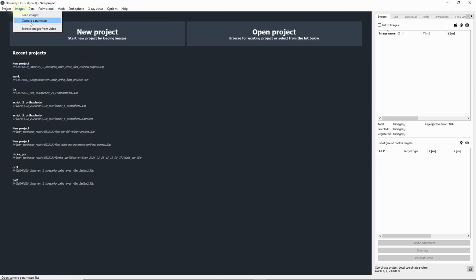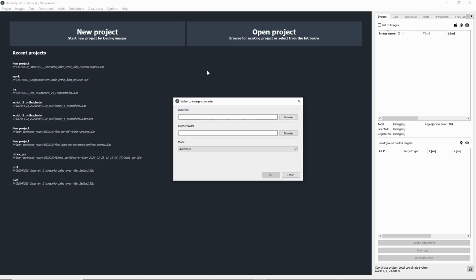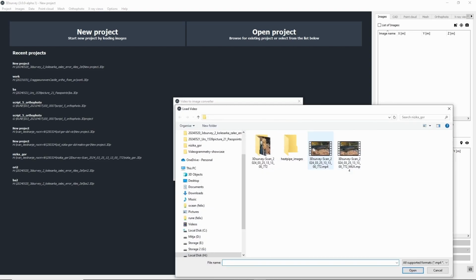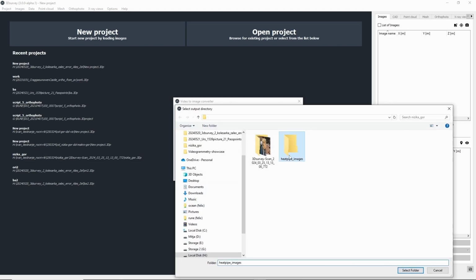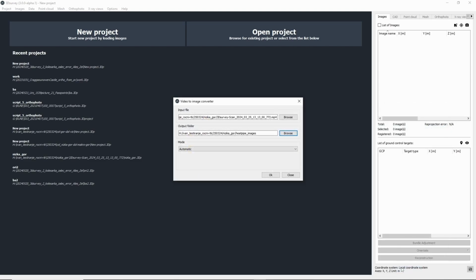First, click on Images and select Extract Images from Video. Choose your video file as the input. After that, select the folder where you want to save your extracted frames as the output. By default, 3Dsurvey will create a folder with the same name as your video. Choose Telemetry Extraction Mode. If under number of extracted frames you get around 2 images per second, stick with this mode. Otherwise, consider another option. Click OK to start extracting images.